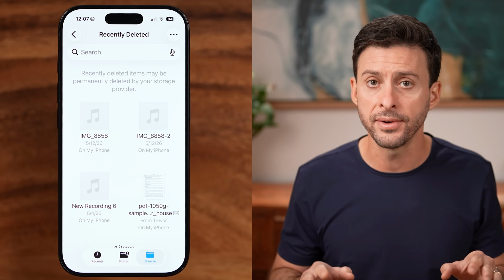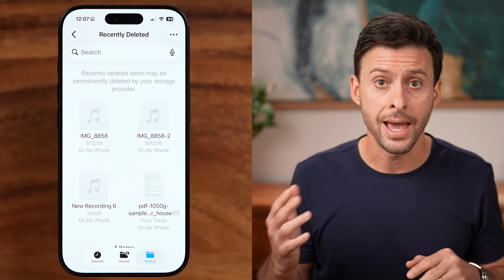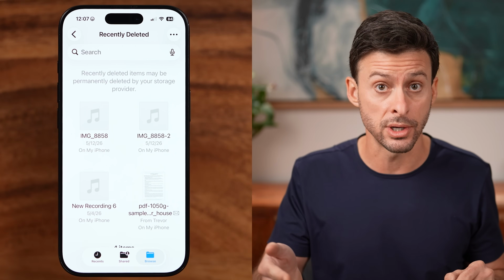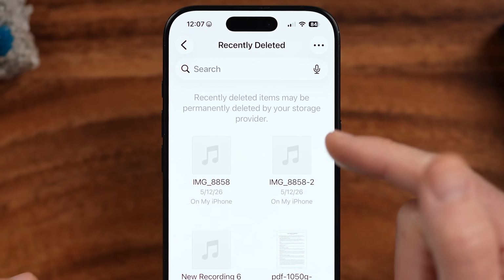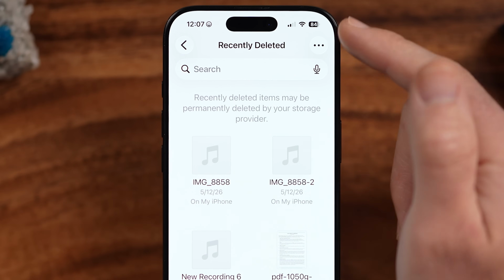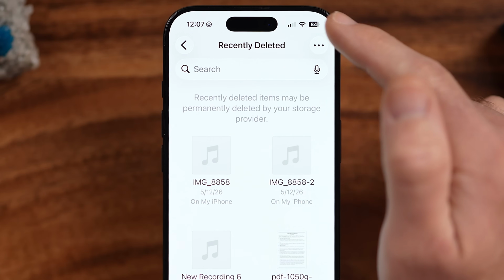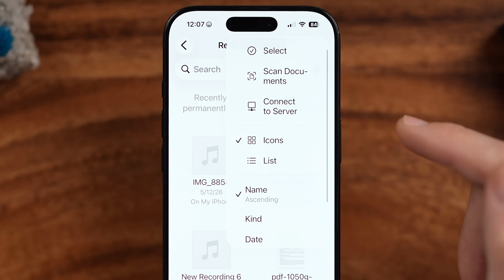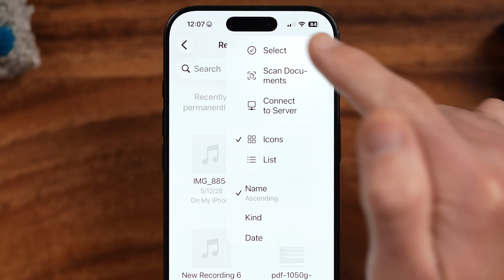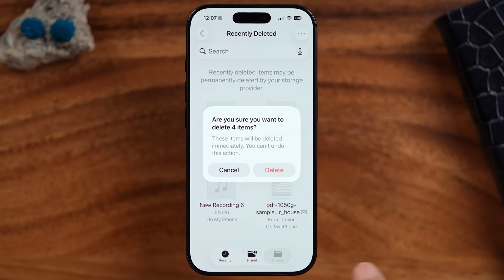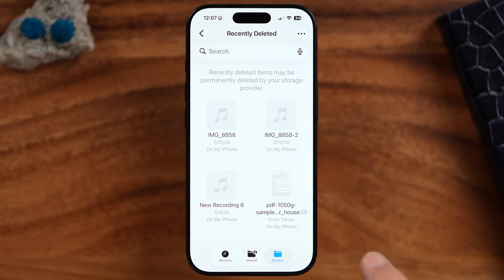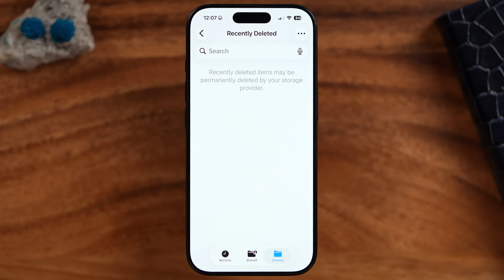This doesn't include photos and messages, emails, app cache, all of that stuff. We'll address all of those later on in the video. But in this regard, we're going to delete out all the files that are in the recently deleted. So tap on the three dots at the top right, tap Select at the top, and then tap Delete All at the bottom right, and then tap Delete. So we've done this in the Files app.